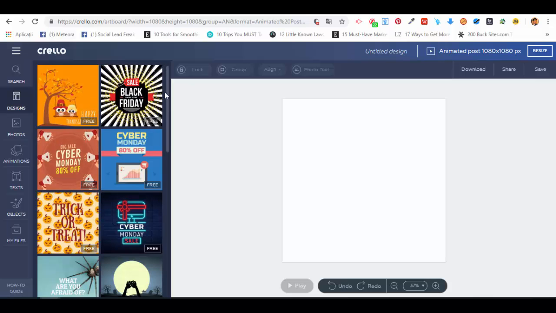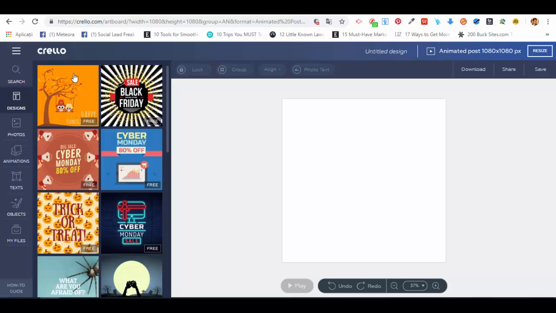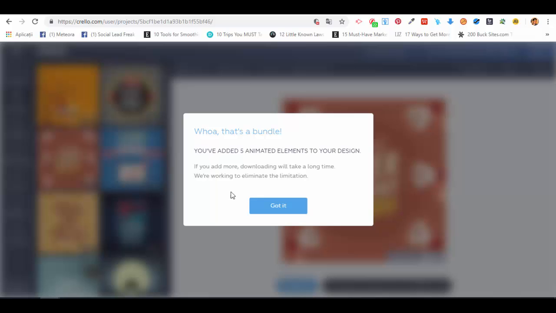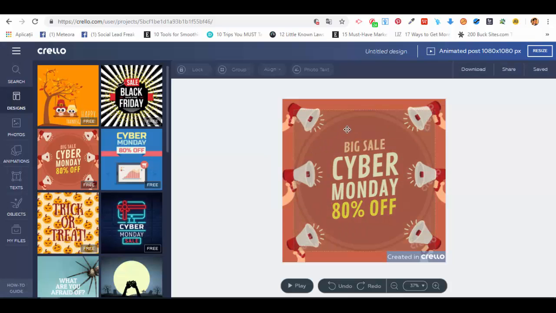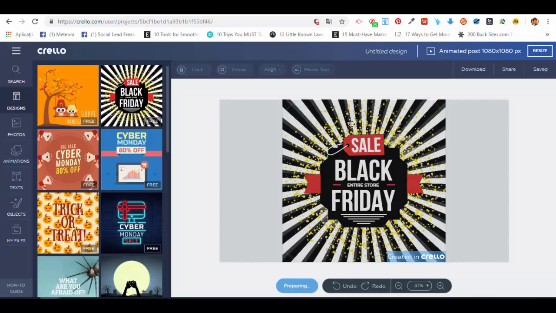And if you just go over the animated templates with the cursor of your mouse, you will see the actual animation. Okay, so this is pretty cool. Look how beautiful these animations look. Okay, and you just have to select one of them. Got it? Okay, so we have these animations here. Or let's try this one, Black Friday sale. Okay, it's preparing the animation for us.